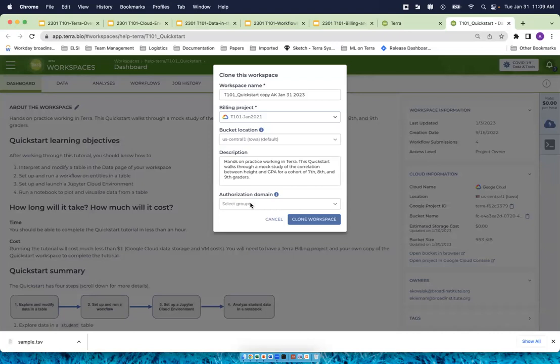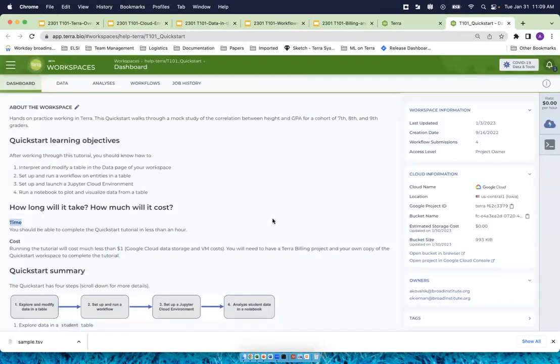Sorry, how do I get to this T101 workspace to start with? The link is in the Zoom chat. Emily posted it just a minute ago. And how do you get to the pop-up box? Yes, I know it now. Thank you. You get to the pop-up box by clicking this button in the top right. And then you want to click the clone option.